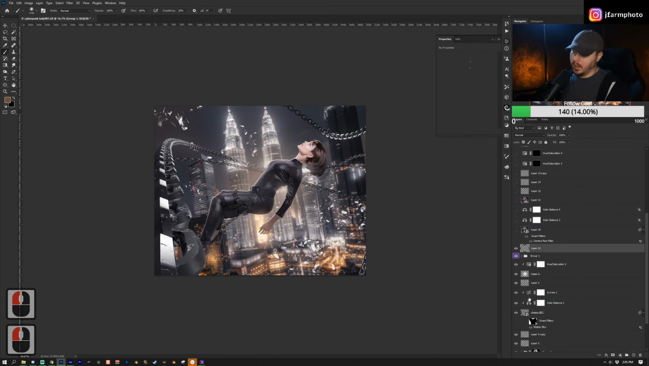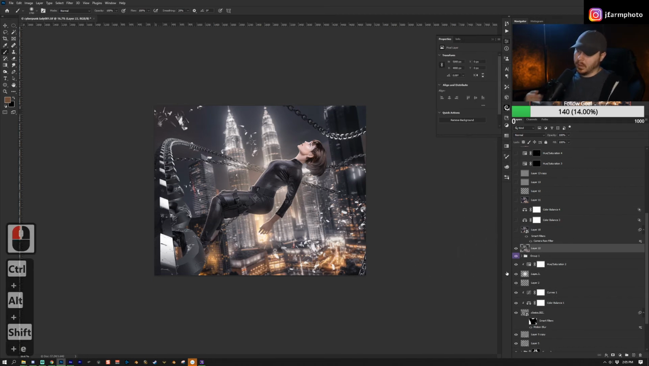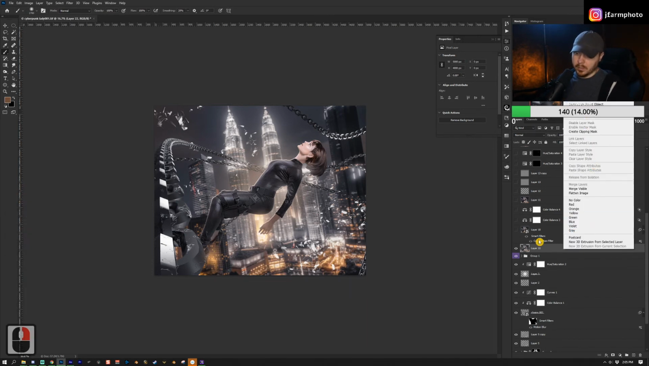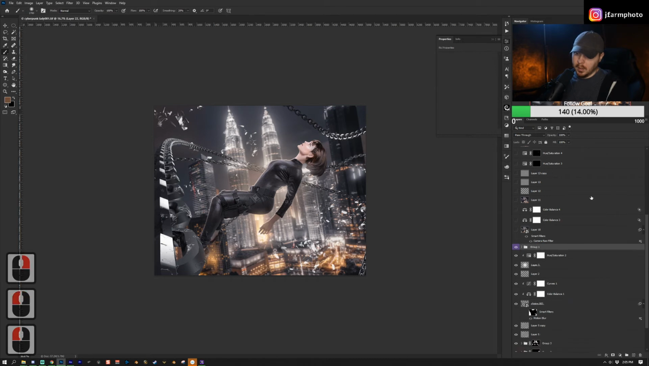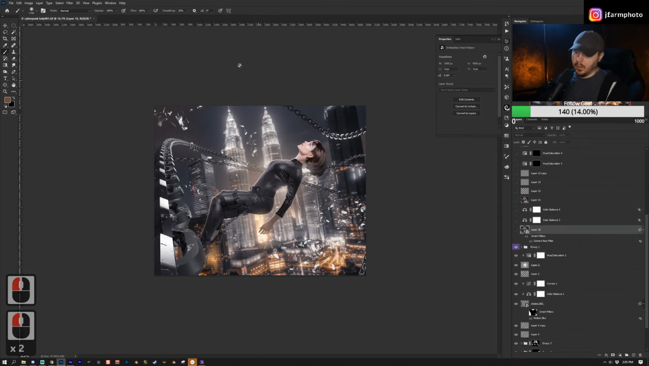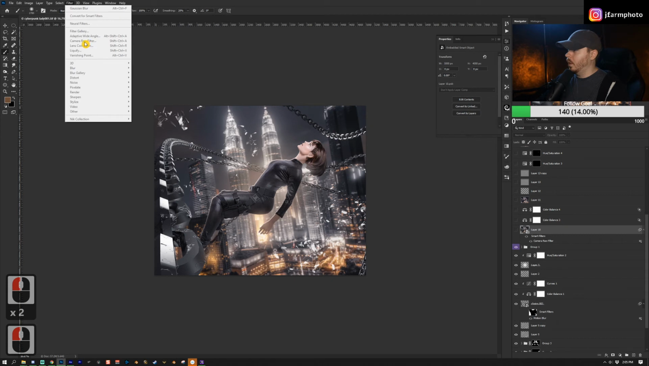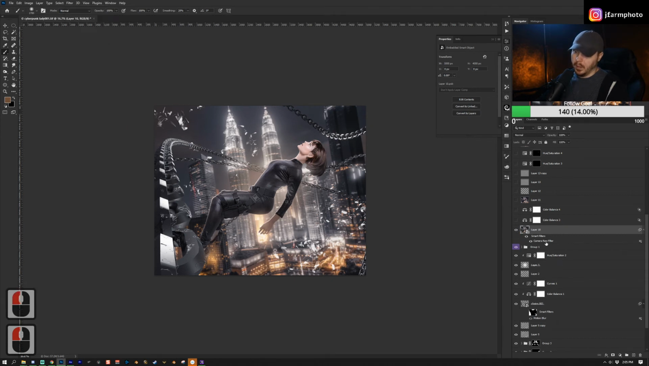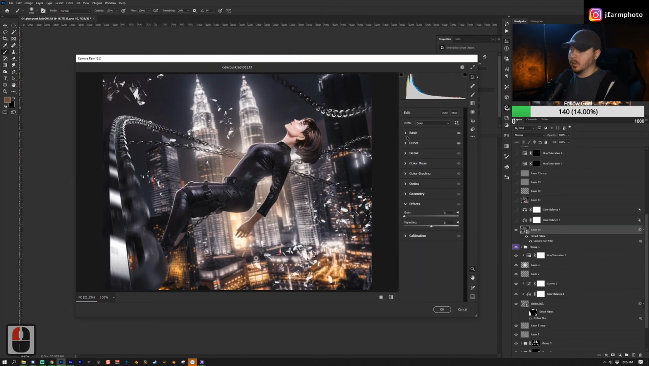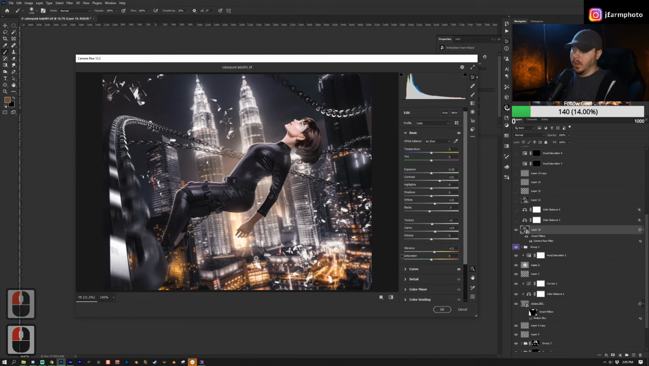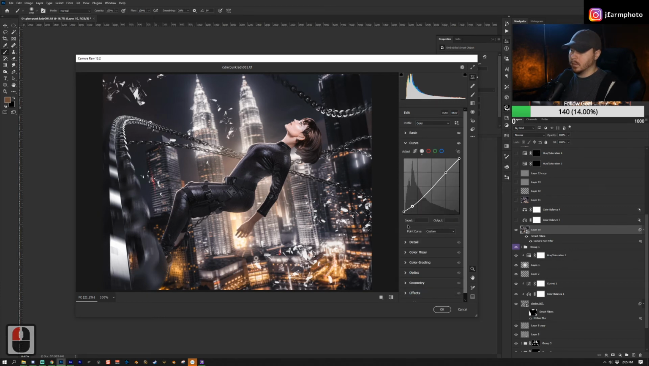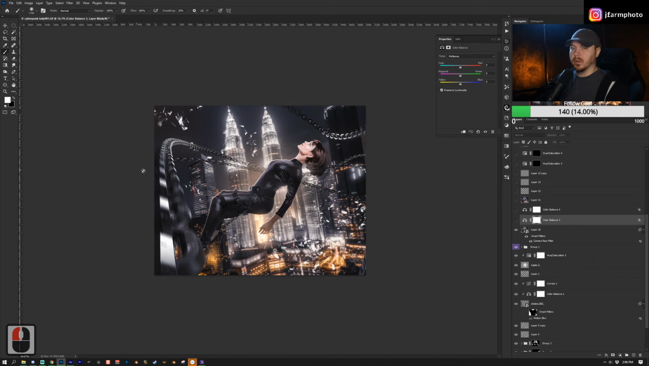All right, so I went ahead and pressed Control or Command, Alt or Option, plus Shift plus E to merge everything that I did into a brand new layer. Right click, convert to smart object. I already did that. After that, I went to filter and Camera Raw filter, and that is what I came up with here. So with this, I'm just going to let you see what I did, and you can take a look at that. All right, so that's a good way to bring the image together.